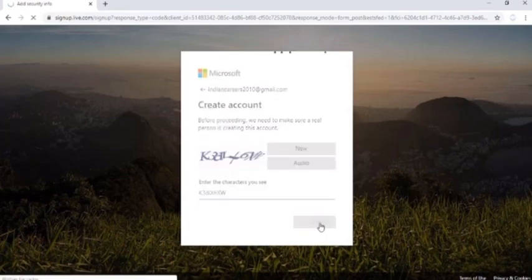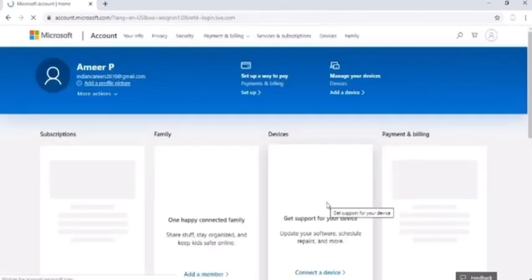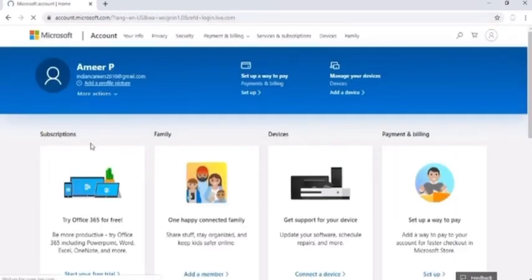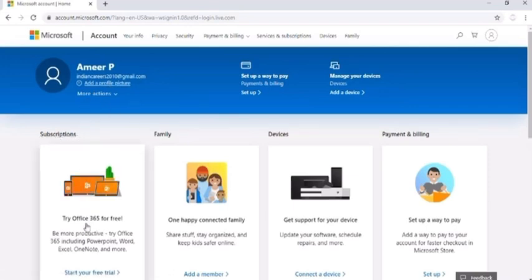It will take a little bit of time to create an account in Microsoft. So you will find this kind of details once you have signed up successfully, that you can see on the screen. Your details. And if you want, you can go ahead and add a profile picture. And if you have any subscriptions, you will get free subscriptions over here.